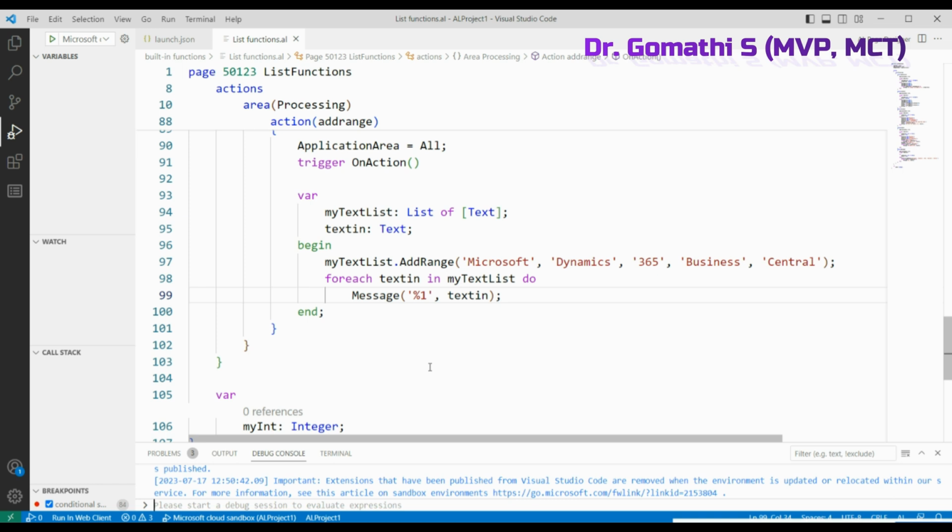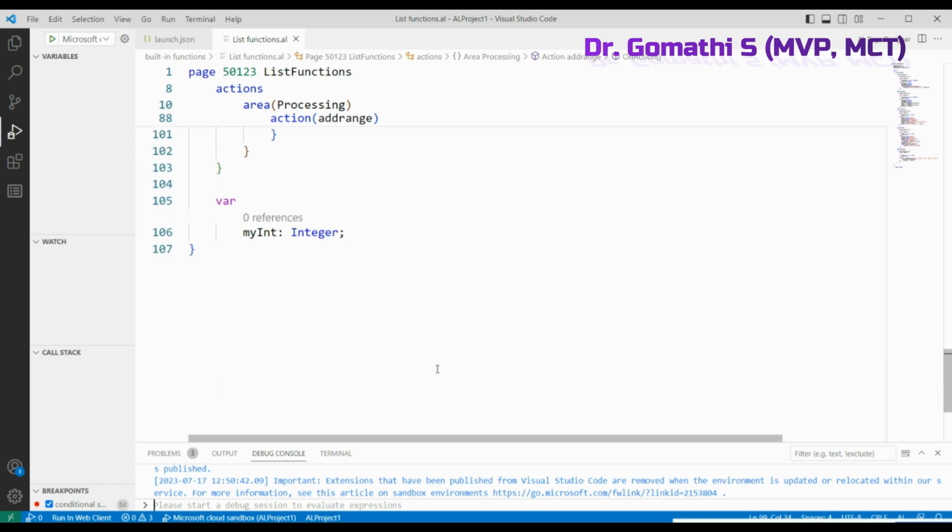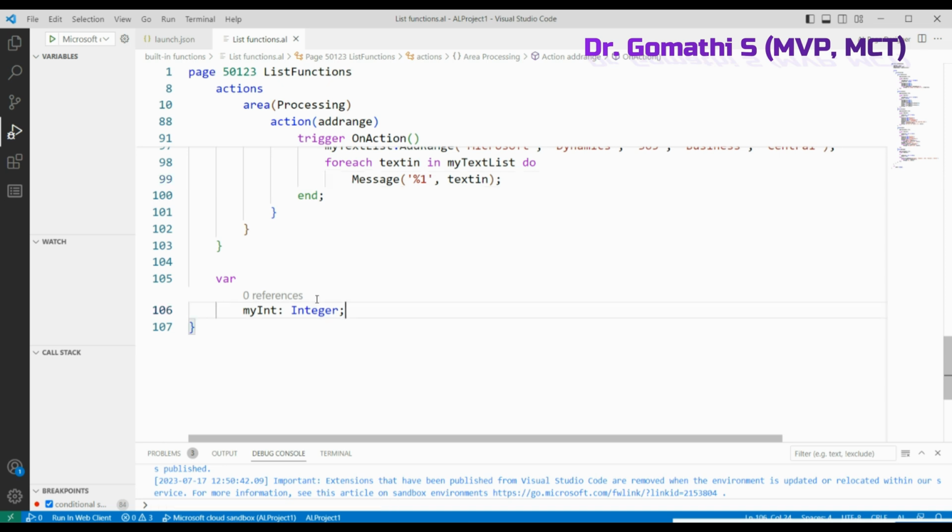And you can try the rest of the functions. I think there are only nine functions, which are easy to understand, easy to try and use. If you are finding any difficulties in trying any of the built-in functions, please leave your message. I'll definitely be helping you out.